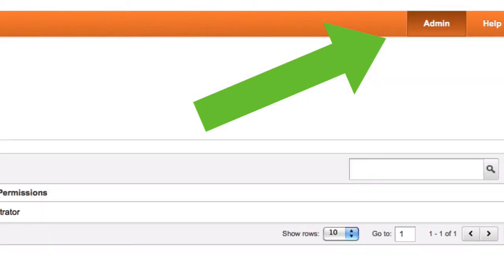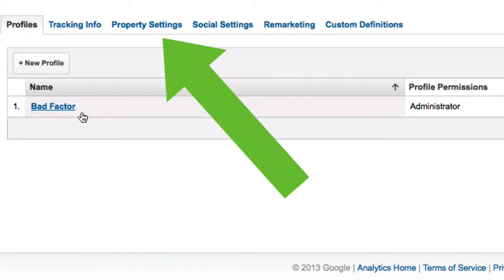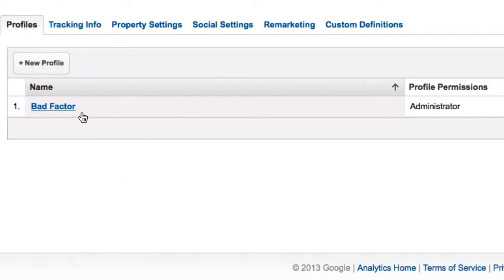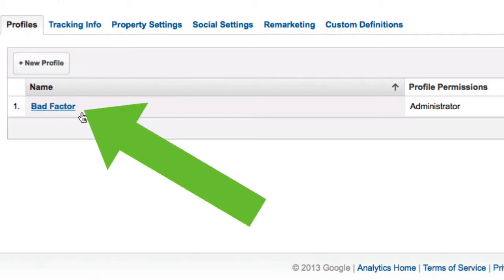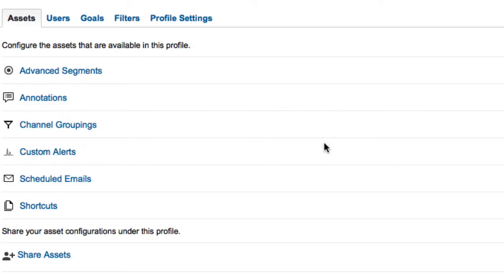Obviously this is where you manage your account, change your profile, all that good stuff. So I'm going to click on admin up here. Then you'll see that you have the property settings, tracking info, if you need to get your analytics code, and if you click on the website name, that brings you to this screen where you have some more options.